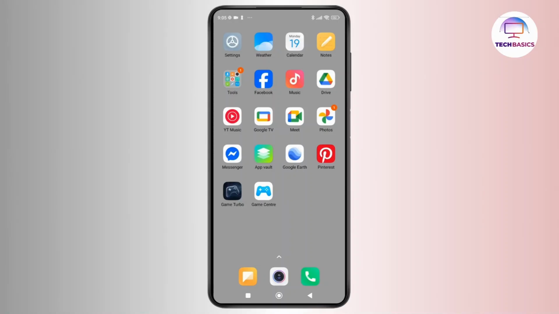In today's video, I'm going to show you how to turn on demo mode on your Android device. It's super useful if you want a clean status bar for screenshots, screen recordings, or just a clutter-free look. So now without further ado, let's get started.